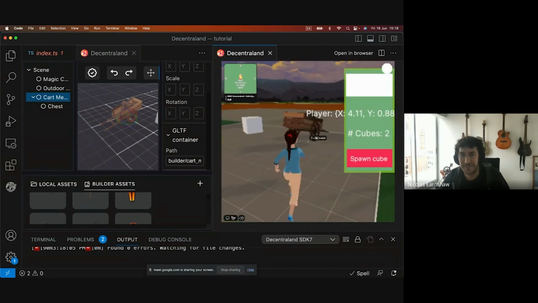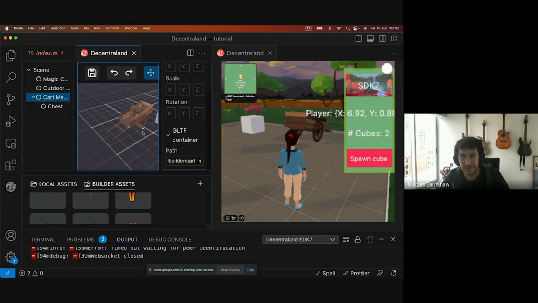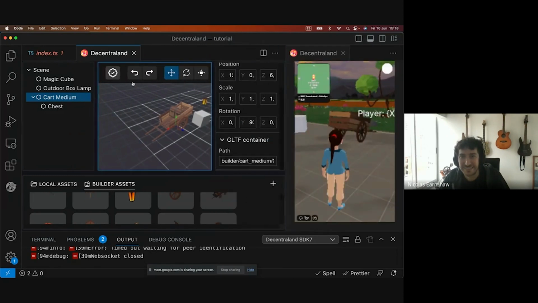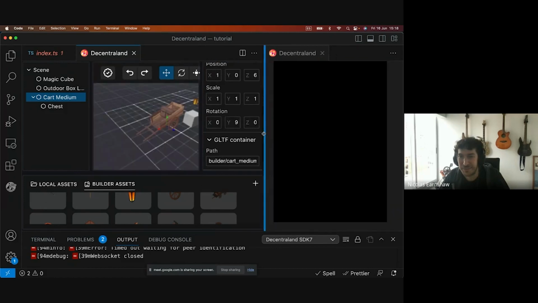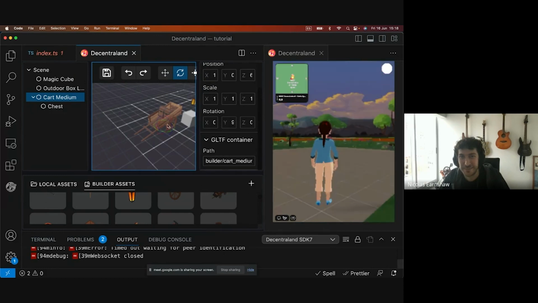This is my scene, and here's my cart. And if I want to, for example, move my cart, I can shift it, save. Maybe it's too small. I save my changes. There we go. Did the cart just move? I think it did, but I was not looking. Anyway, yeah.